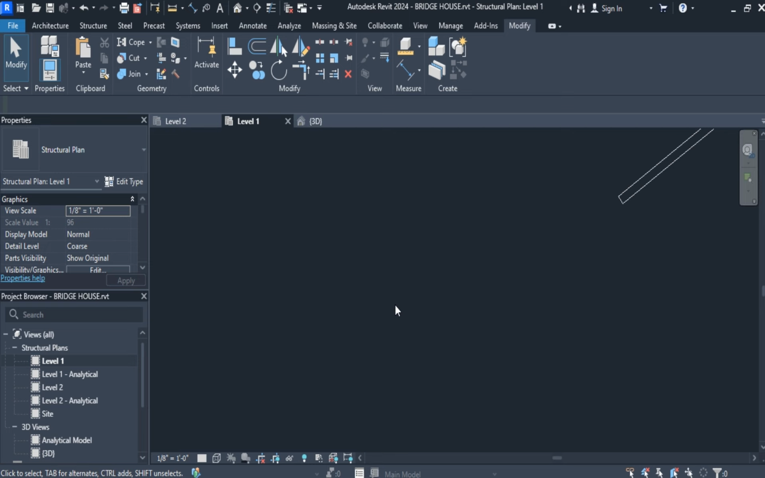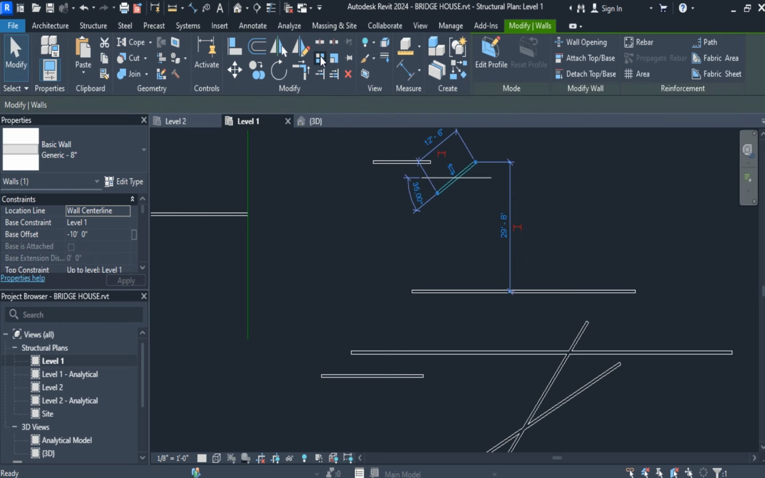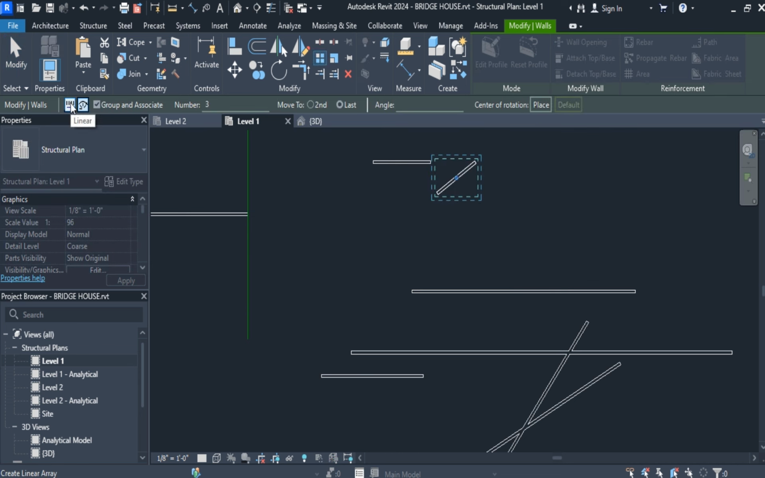So the other tool is the array tool or command, which has a shortcut of AR. It creates multiple elements associated with one another. Say you could edit the options bar. The array tool is here. So you need to select the wall, then come to the array tool. Then the options bar comes up. So on the options bar, you could make it a linear array or a radial array.